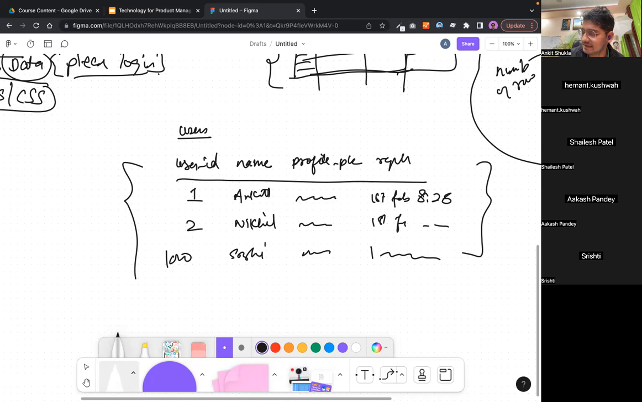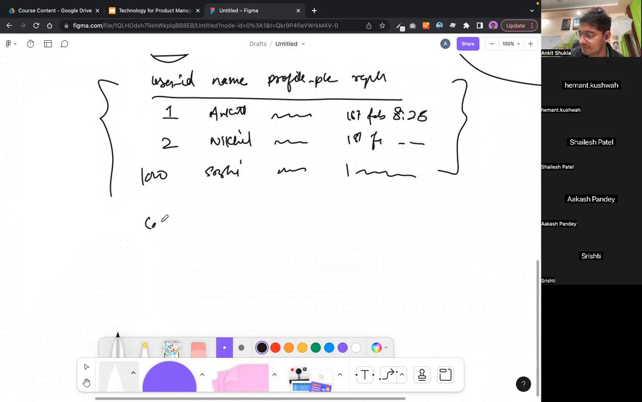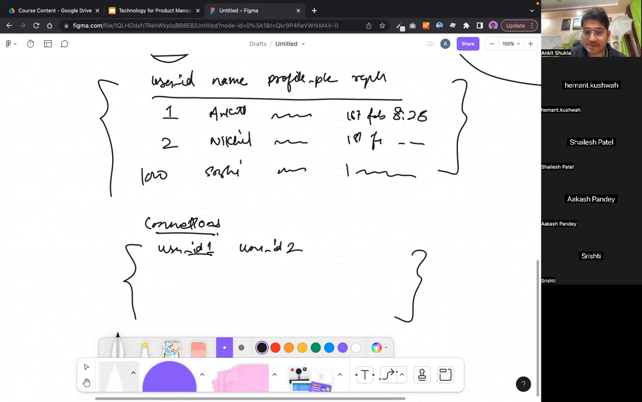So this is the users table, and then there will also be a connections table. Understand, this is just a high level understanding that I'm giving you. There could be different schemas and different kinds of tables as well. So maybe this is the user ID 1, this is the user ID of the second user, and this is the connection status.